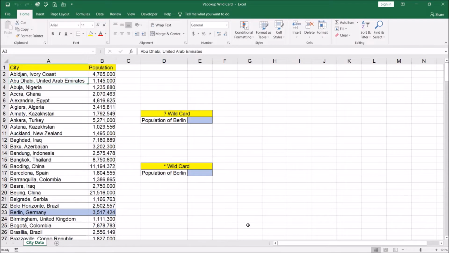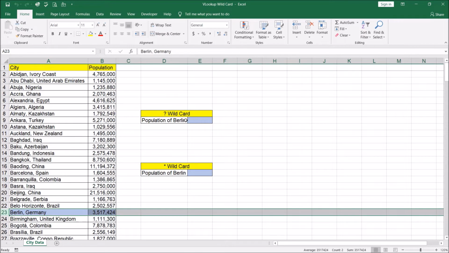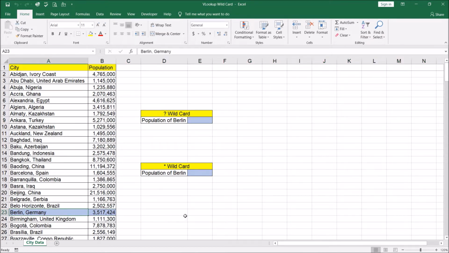Okay, in this Excel sheet, what we have is in column A, we have names of cities, followed by a comma and a space, and then the name of the country. All right. And in column B, we have the city's population, respective population. Now, supposing what we want to do is we want to find out Berlin, Germany here. So we want to find out what is the population of Berlin. Now, if you notice here, it says Berlin, comma, space, Germany.